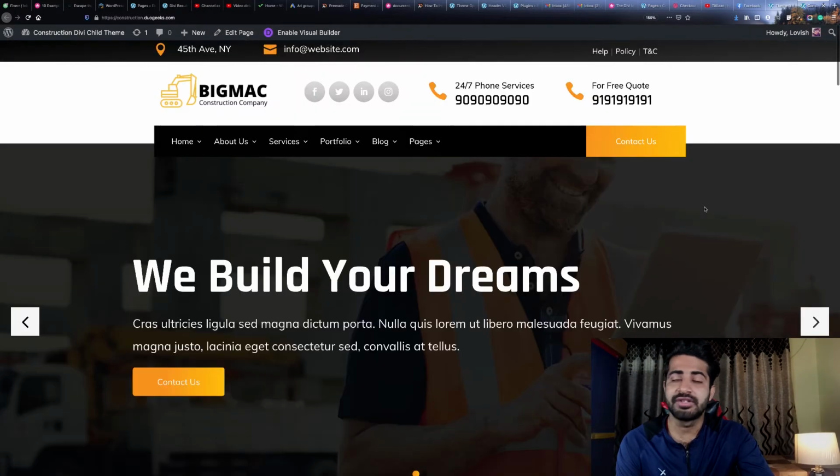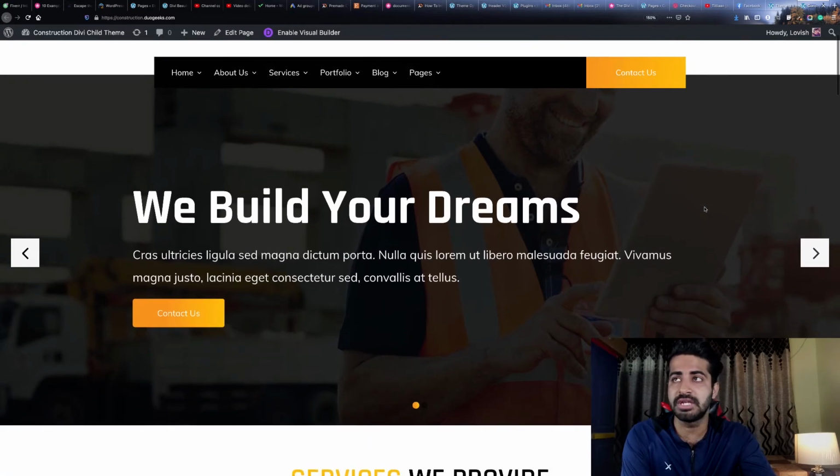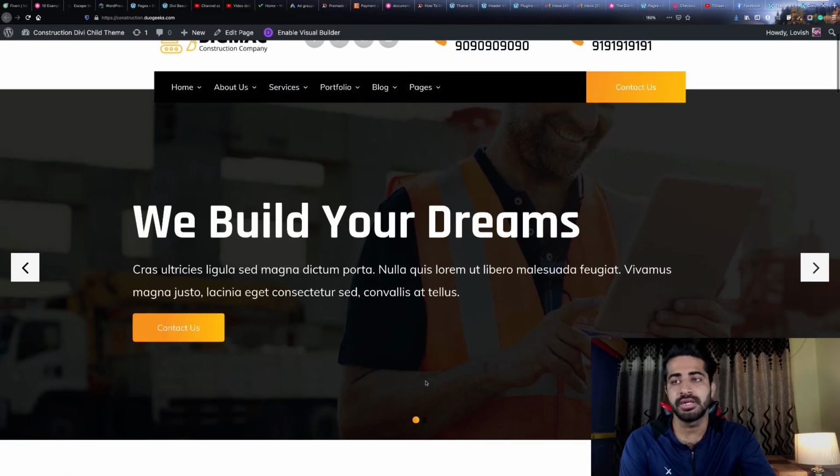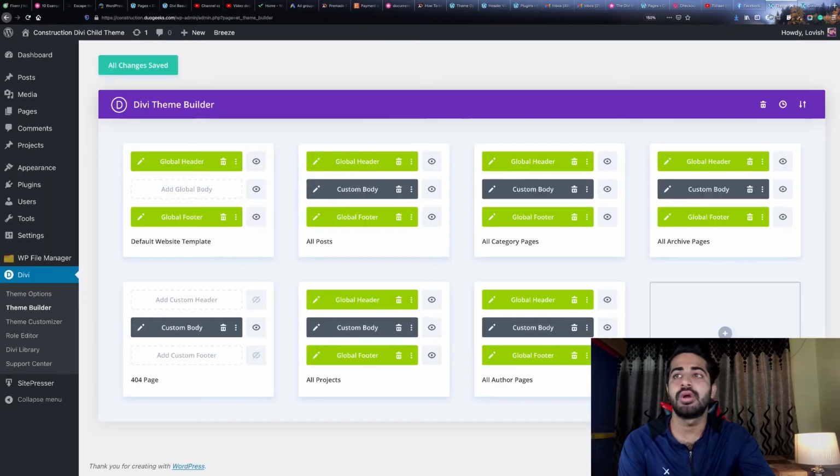So okay, all right, let's move to the other part of the website, because as we have covered the header and footer, now let's move to the home page. And this is the homepage, as you can see, construction.duogeeks.com, and this is the slider module that we are using. And yeah, we are using some CSS over here. If you see this arrow and this pagination over here, let me explain how you can edit this, because you can't edit this from the Divi builder because we have used CSS. So let me explain how you can do that.